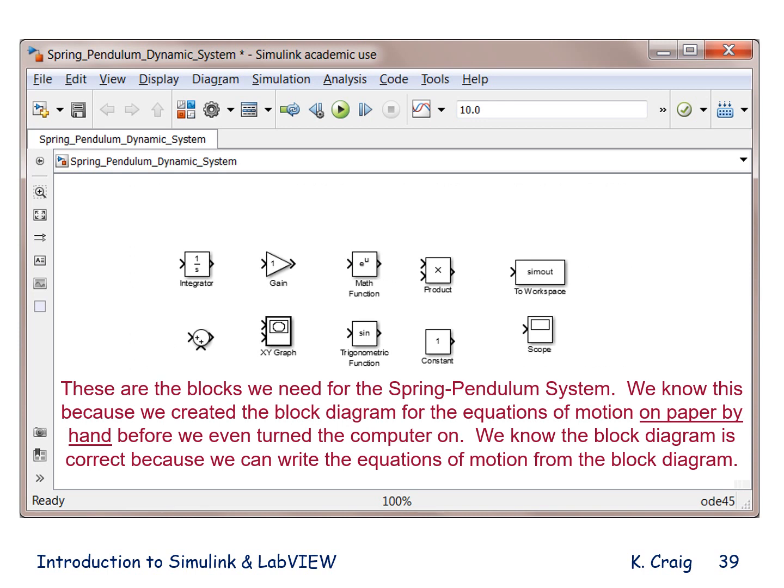So I've dragged into my workspace the blocks that I will need. These are all the blocks that I will need for the spring pendulum system. And we know this because we created the block diagram for the equations of motion on paper by hand before we even turned the computer on. We know the block diagram is correct because we can write the equations of motion from the block diagram.